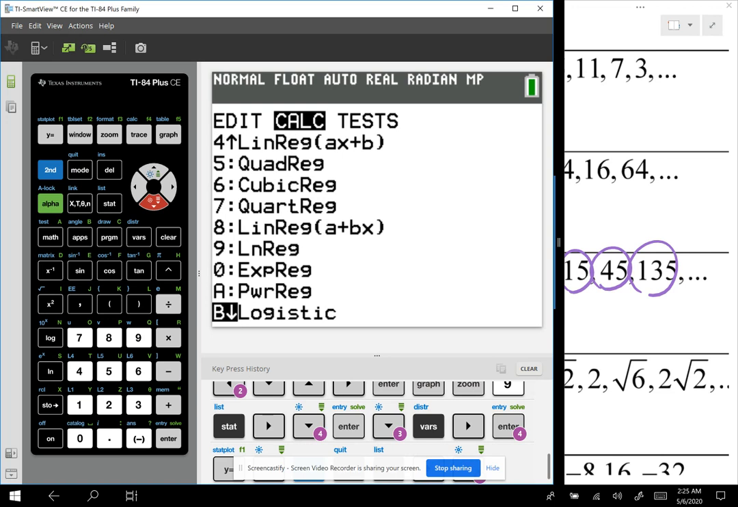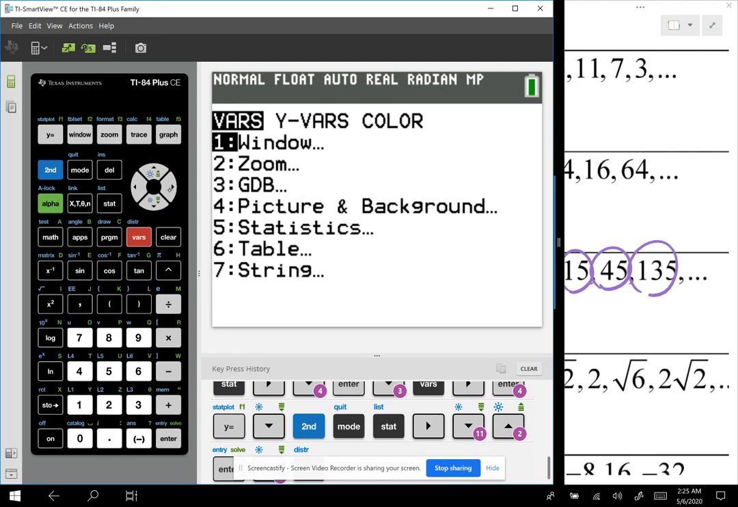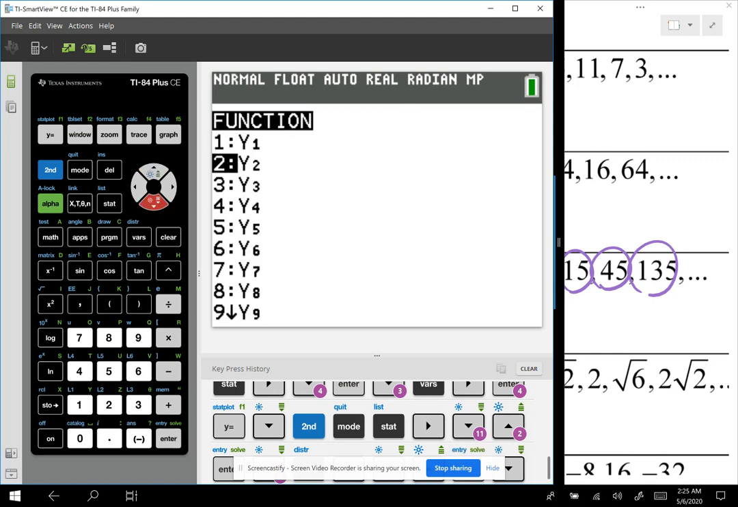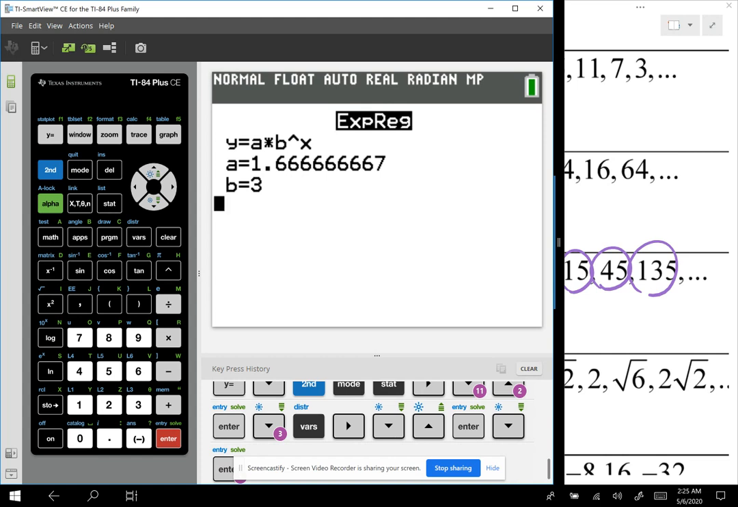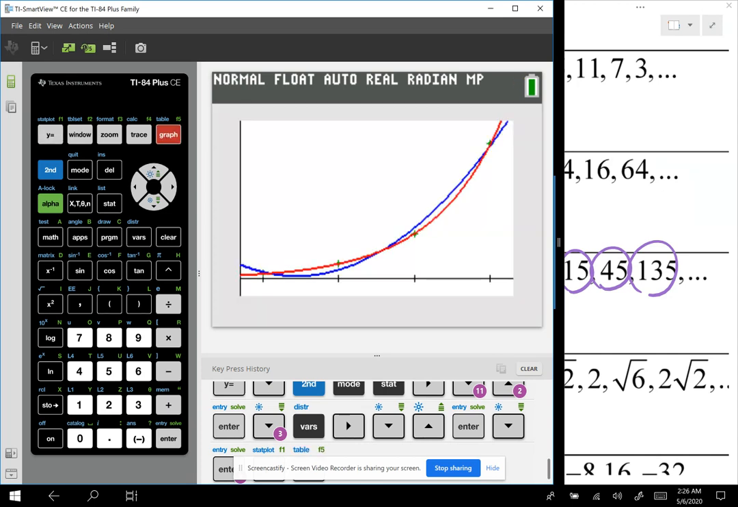So it could also be an exponential regression. Let's store it this time under Y2. Calculate. If this is confusing, you can always just type these in manually, but it's going to save you a lot of time if you know how to do this. So now if I go to Y equals, notice that they're all there. Now if I go back to my graph, that was pretty quick.